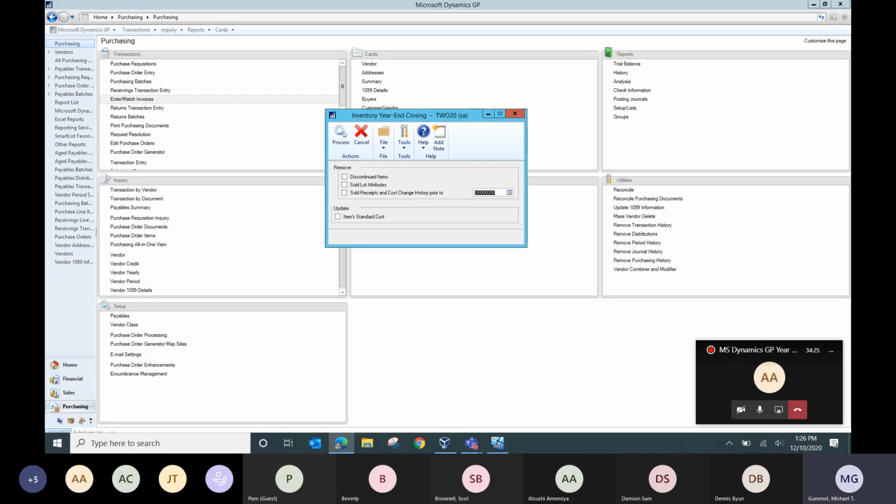The reports and inquiries will still be able to pull that information regarding those discontinued items. However, they will not show up in any lookups that you do on the item number since it's been removed from the item master. If you would like to print a report or inquire on the discontinued items, you will need to include that item from within the item number range.